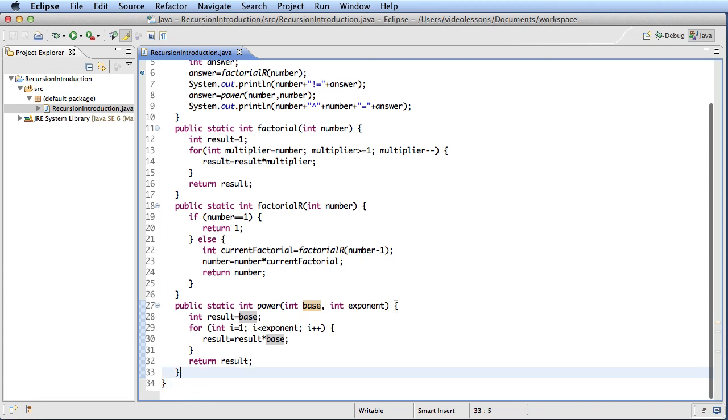Now begins your challenge. You need to write a recursive solution to calculating a power problem. Good luck.